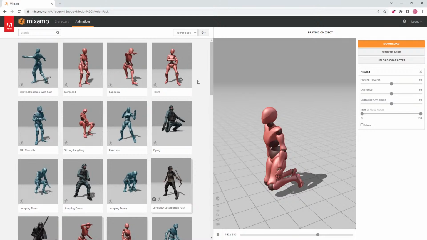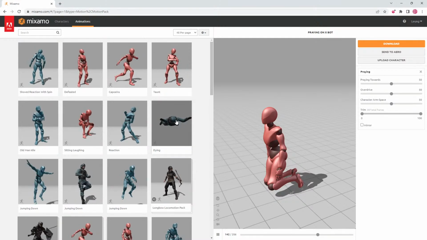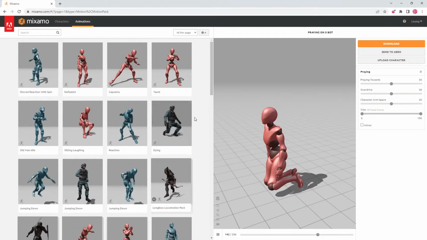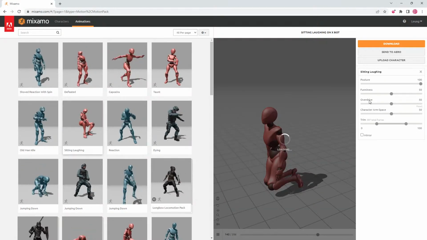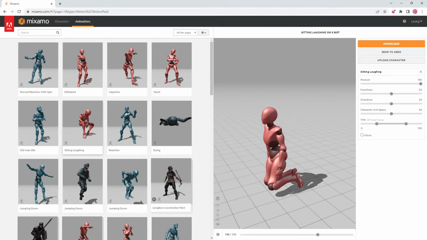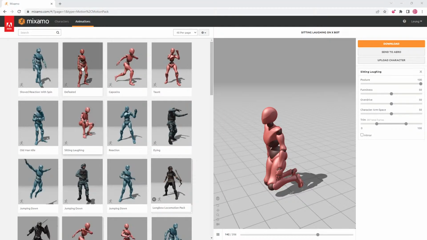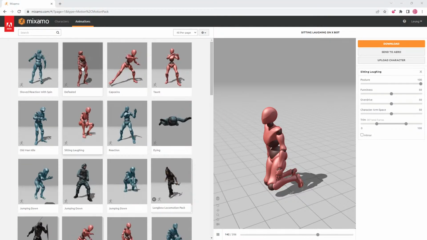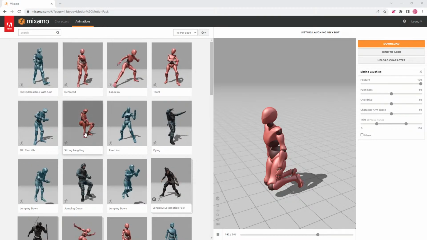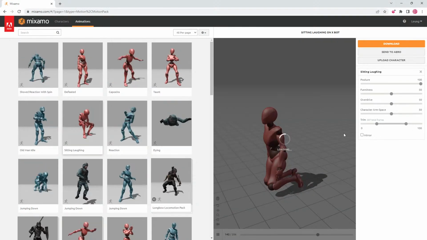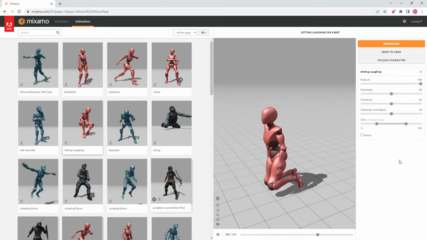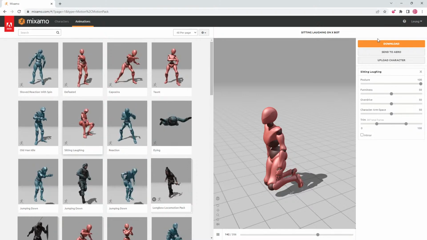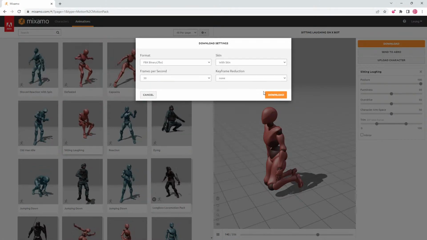So in Mixamo, we've already previously exported different sitting animations. You might want to export a few more and trigger these changes. So now I'm just going to select the sitting laughing one, maybe. It's taking a while to load. I'm just going to hit download with skin.